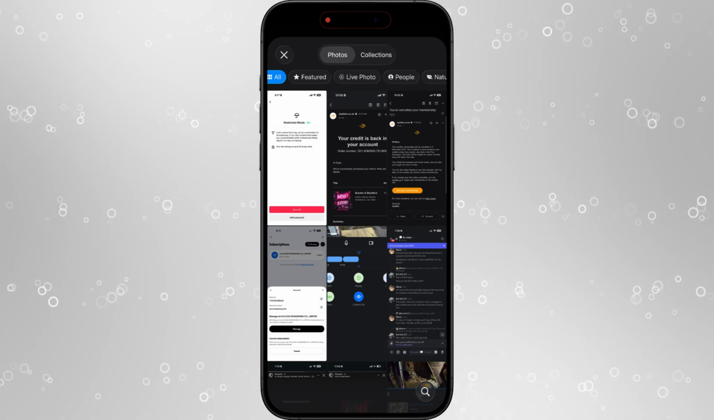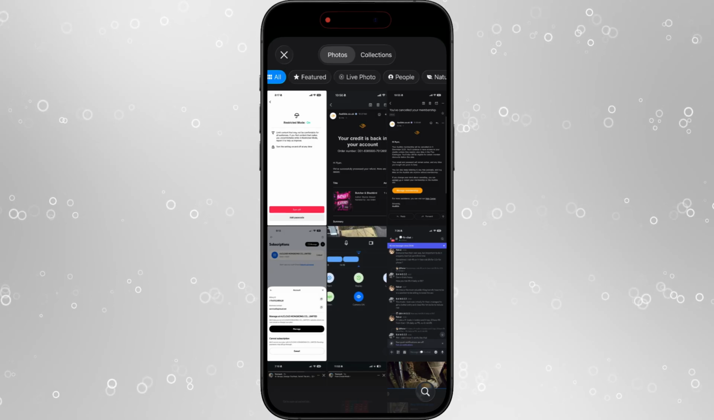Once we do this, that should then fix the problem where spatial scene is not working on your wallpaper.